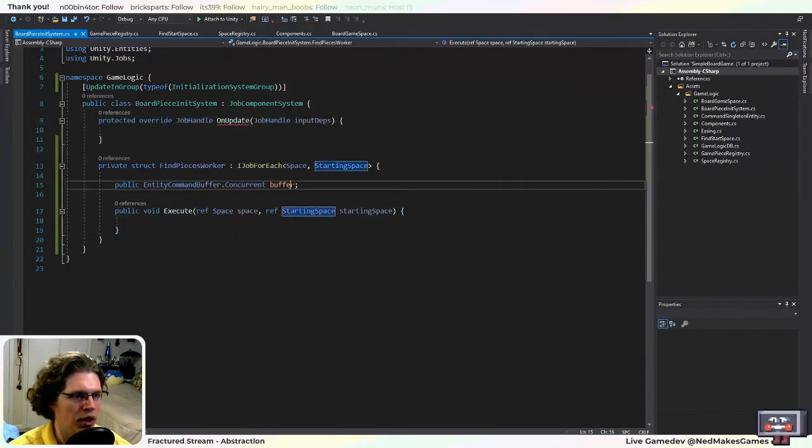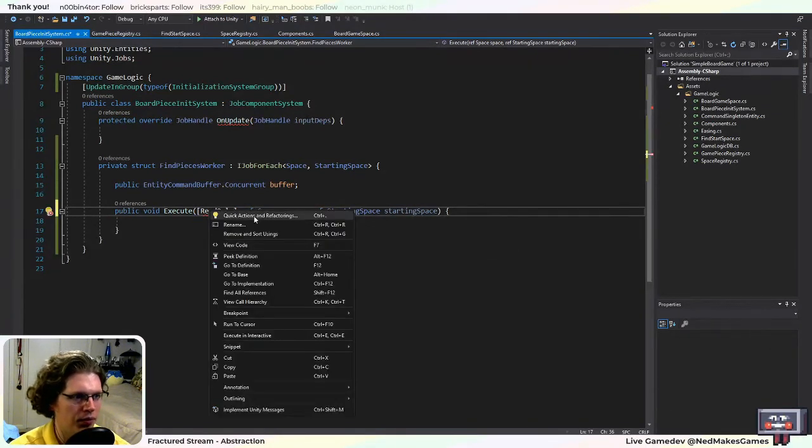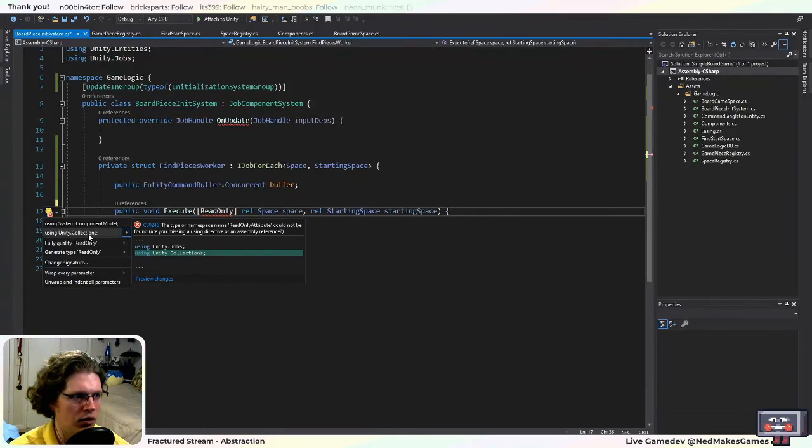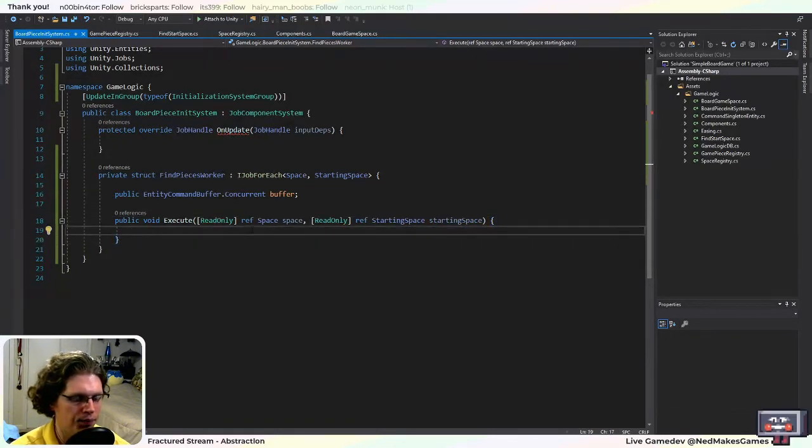And the reason you want to do that is because the entity system is a lot faster if it can do things like that in bulk. Oh yeah, also another thing you can do is if you tag these as read-only, Unity can optimize how it schedules jobs a little better. And we'll be able to tag these as read-only because we're not changing any of the data inside.